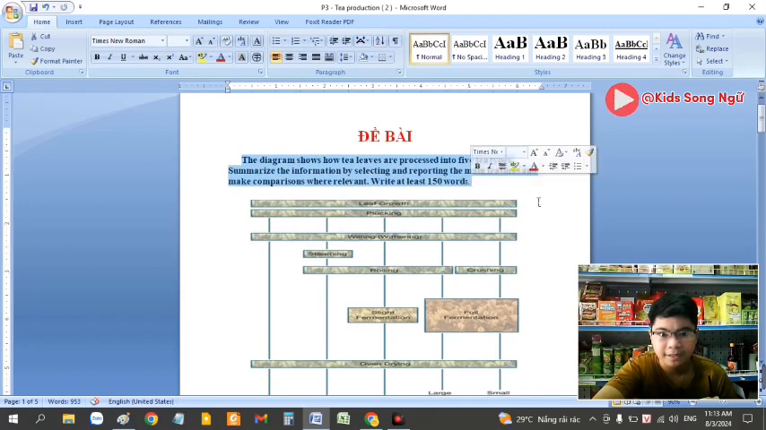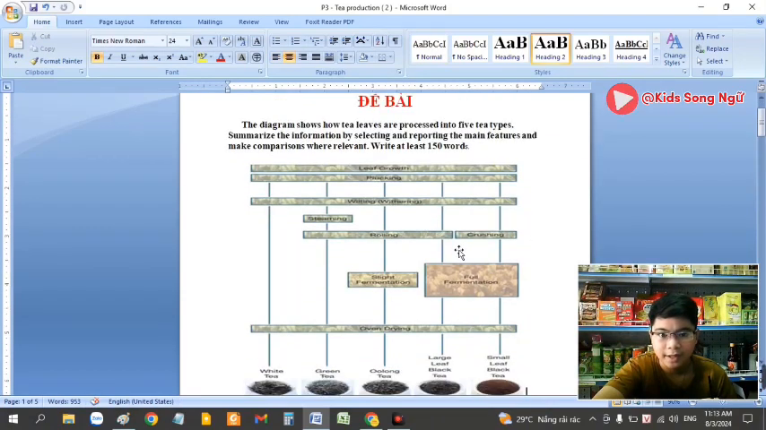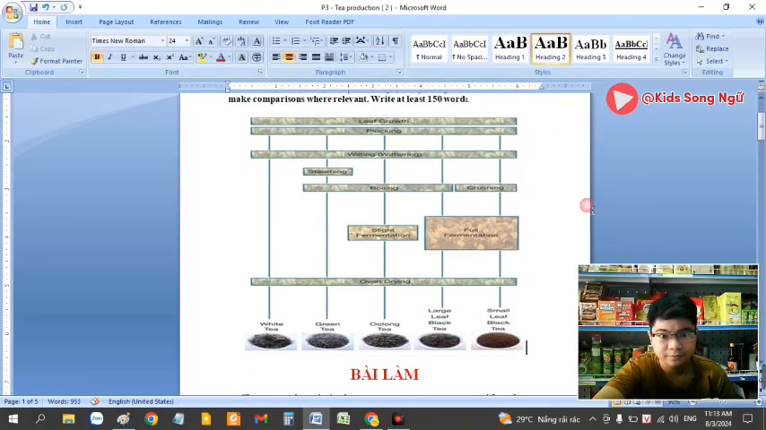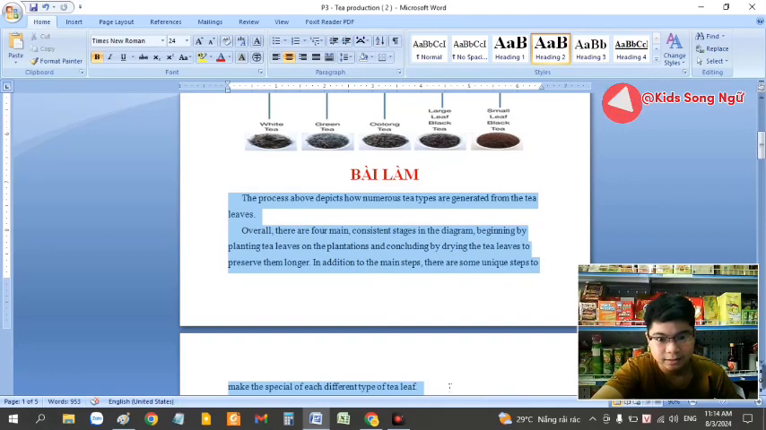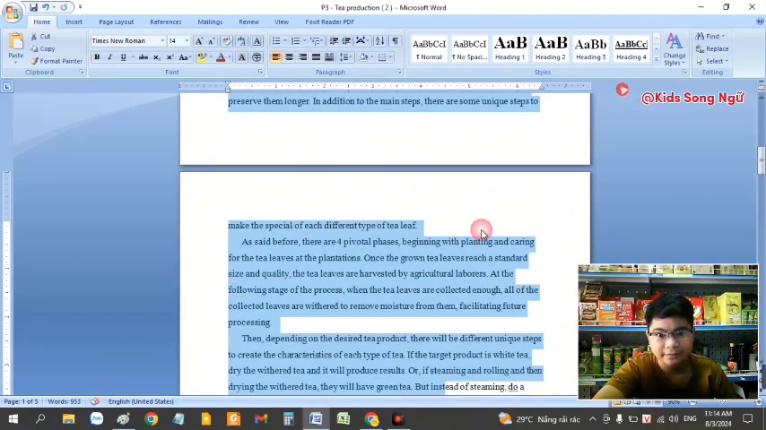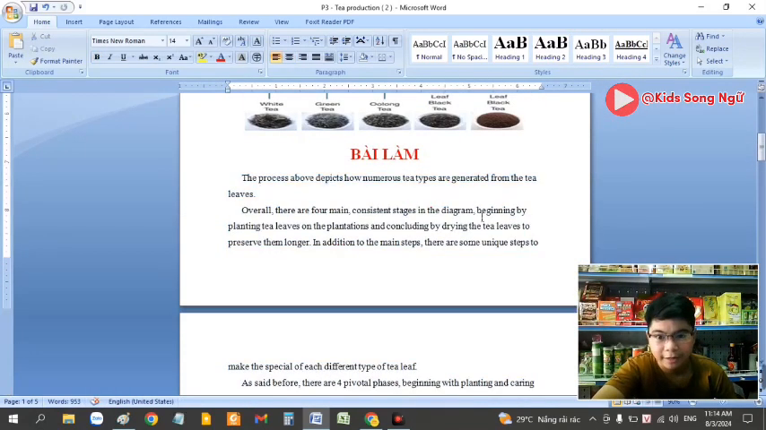Okay, here's our topic, and here's our chart. And this is my task, my assignment. Now I will read it. The process above depicts how numerous tea types are generated from the tea leaves.